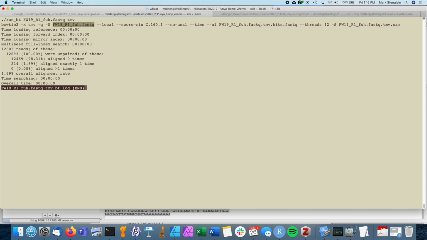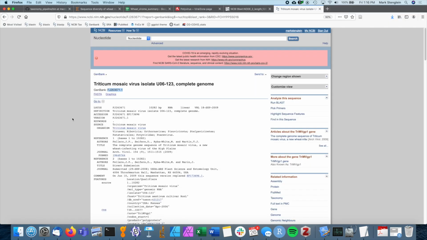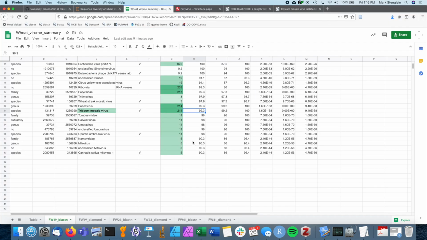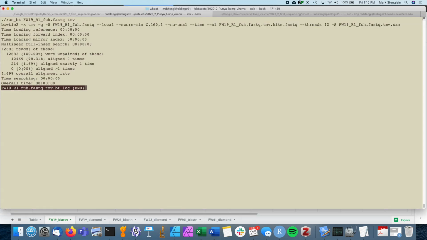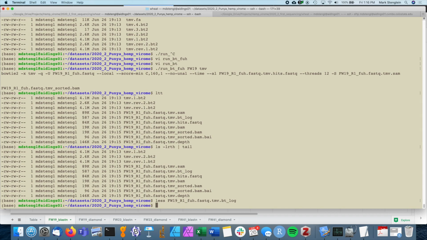But anyway, you can see that of these 12,000 reads in the host filtered FASTQ file, 200 of them mapped to the TMV genome, so 1.7%. And that number should match. Yep, that matches that number right here. Okay, so let's look at that mapping.